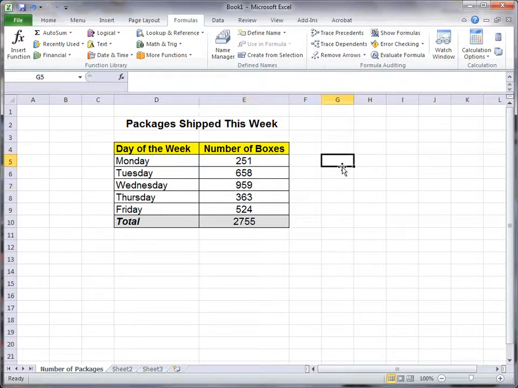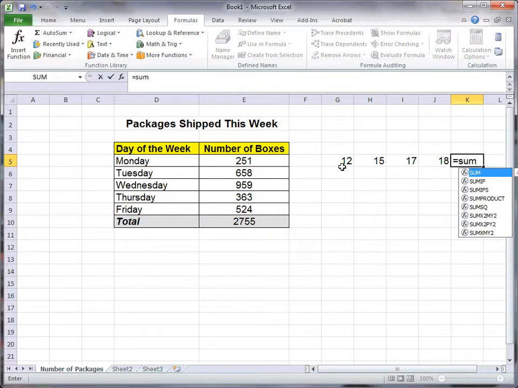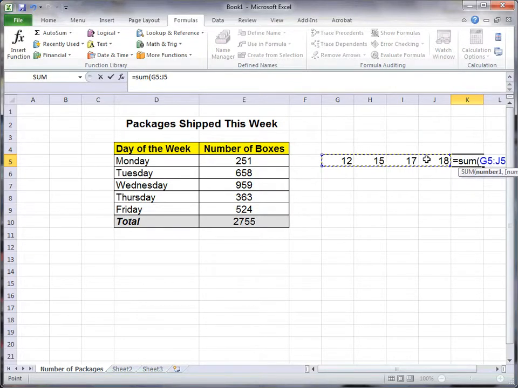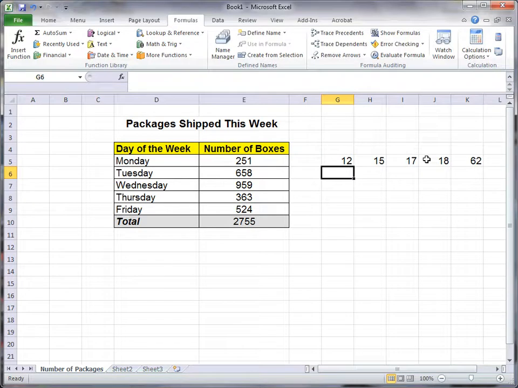I could also do sums horizontally. Let's say I've got 12, 15, 17, and 19. If I wanted to do a sum, I can type in myself =SUM, and I can see all my options for formulas that come up. Then I put in a parenthesis, and it asks me the sum of what numbers. And I can click and drag the numbers that I want to take the sum of.